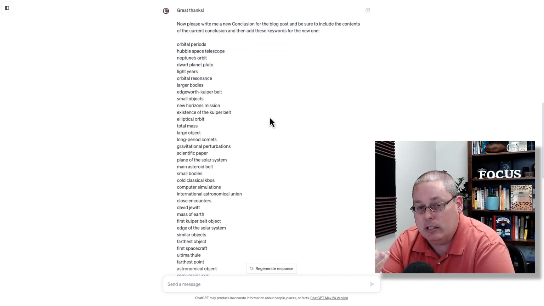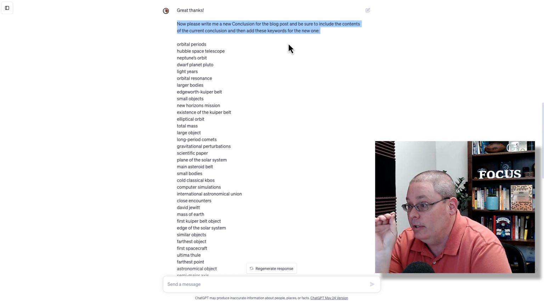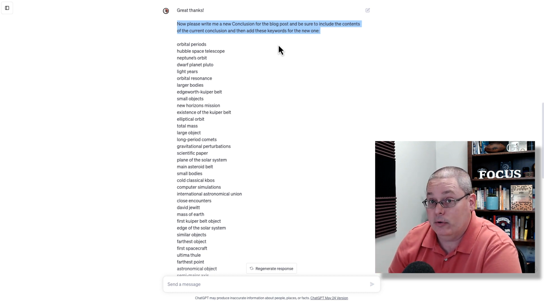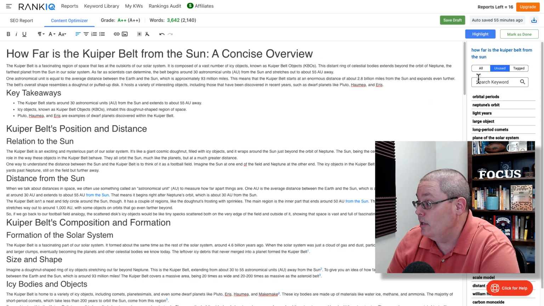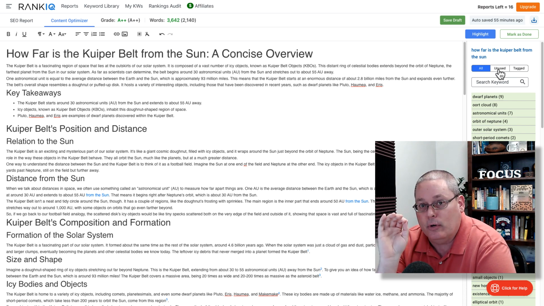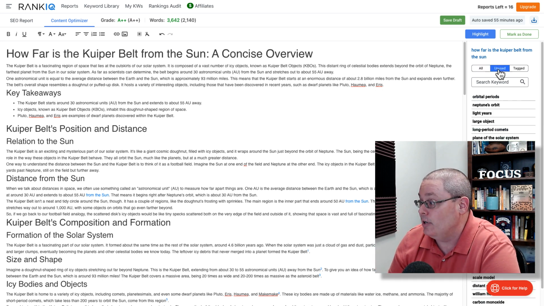Now we have evaluated the blog post. You've read it. Now please write me a conclusion for the new blog post, and be sure to include the contents of the current conclusion and then add these keywords for the new conclusion. Of course, the unused keywords come from the keywords inside of RankIQ that are topics or entities, other words and phrases, keywords that Google likes to see in posts. And you can toggle that here between unused and all, and you can see what's left over.